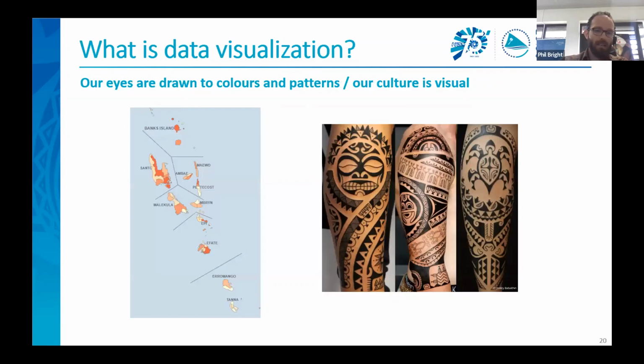So what is data visualization? Our eyes are drawn to colour and patterns. As we see on the left-hand side with this map of Vanuatu, the red areas stand out, and they're obviously higher in something than the other areas which are lighter in colour. And our culture is visual, now particularly in the Pacific, with tattoos and so forth that are used to depict a story.